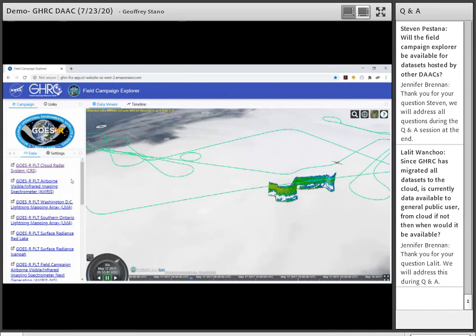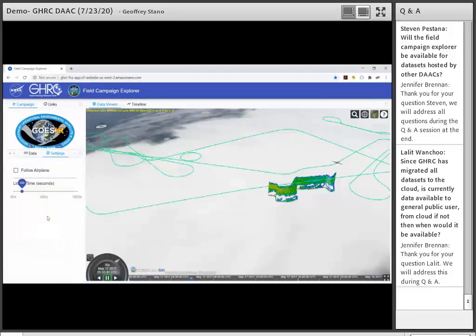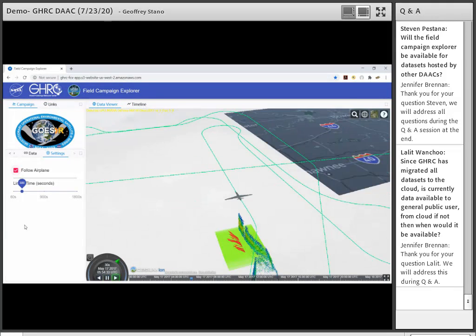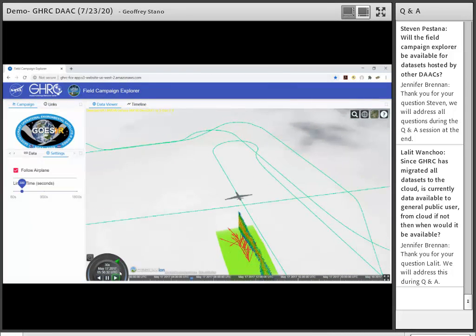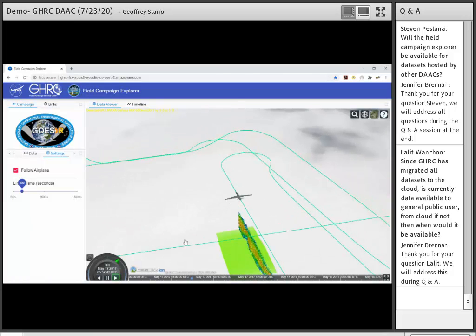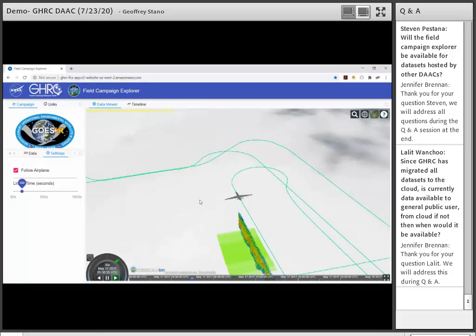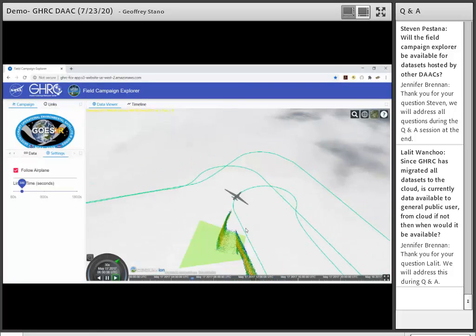And lastly, what we can look at is an item called settings. There's a couple of options for this. The first one is follow airplane. Let me click on that real quick. And what you will see is that it will change the view of the aircraft, and that automatically starts our playback. We're pretty much flying along with the ER2 during this part of the field campaign.